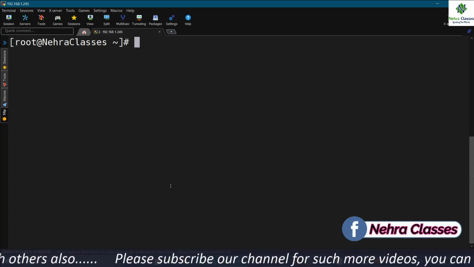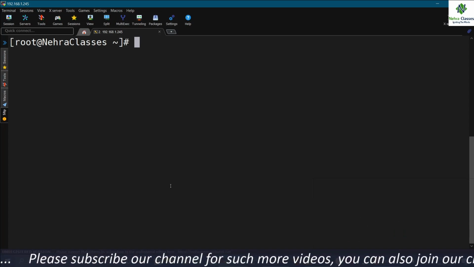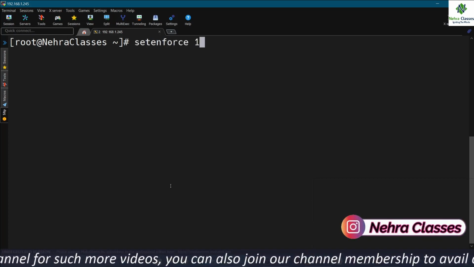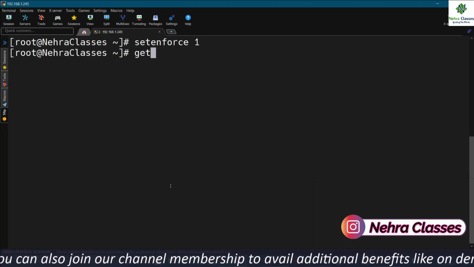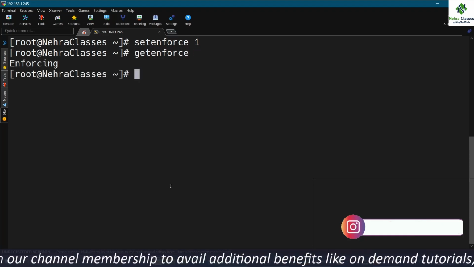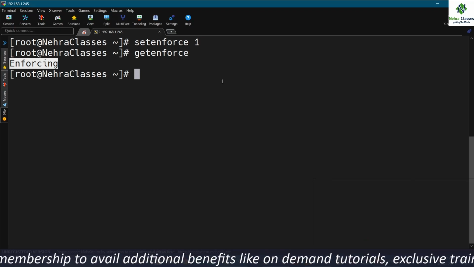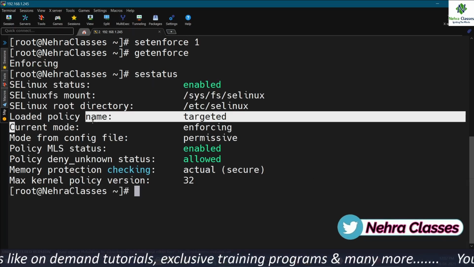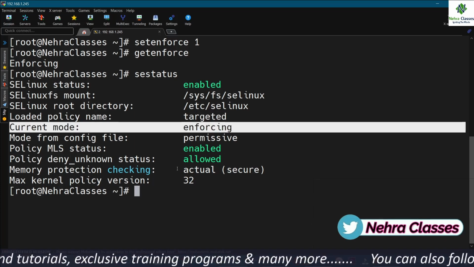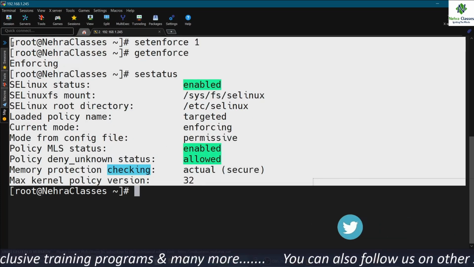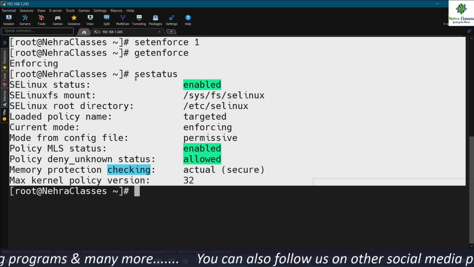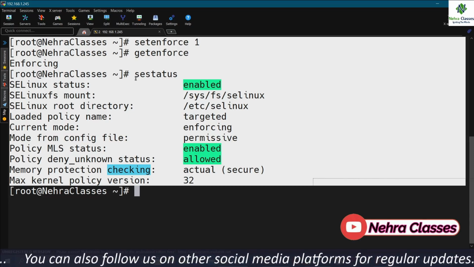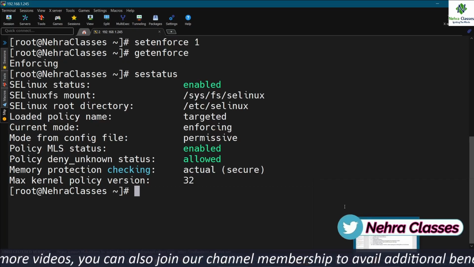If we again want to temporarily enable SELinux, we can execute the setenforce 1 command, and we can verify the same by running the getenforce command. Here you can see SELinux as enforcing, and the sestatus command will also show you the same thing. But this is not permanent, as I told you earlier as well. To make these changes permanent, you have to make an entry in the /etc/selinux/config file.